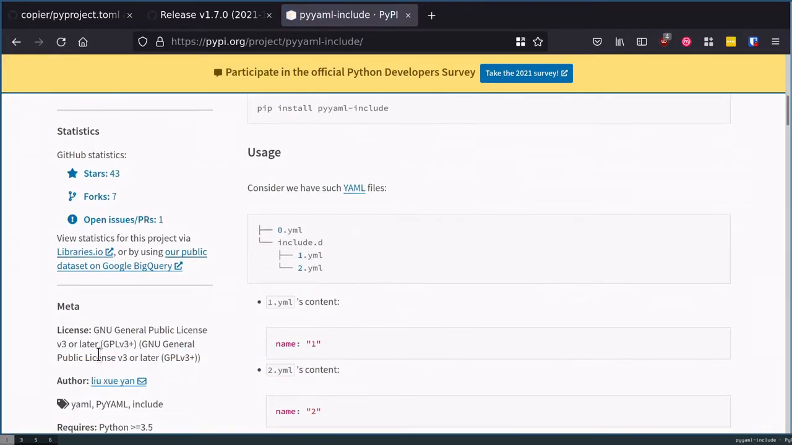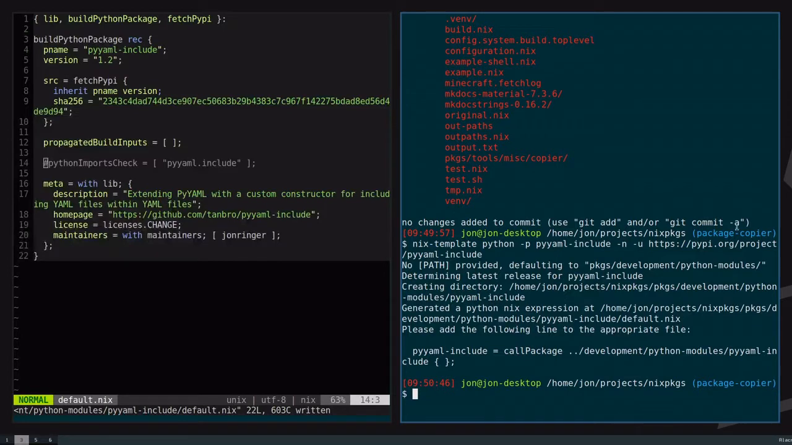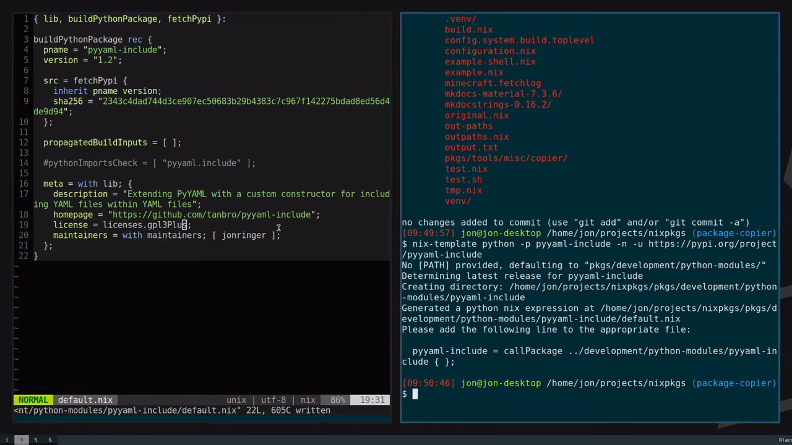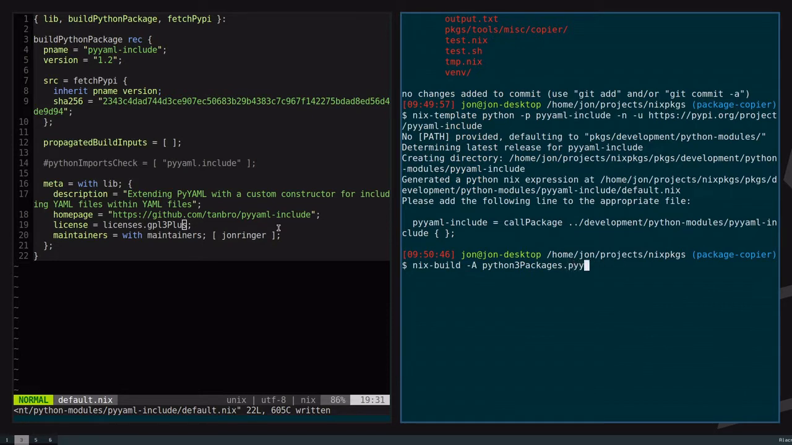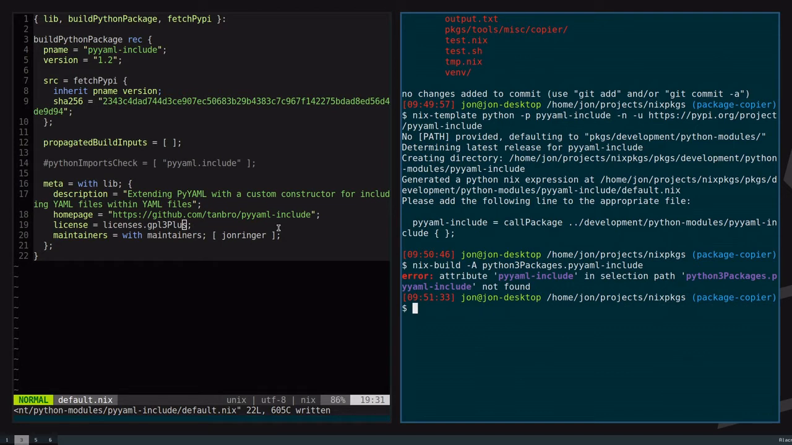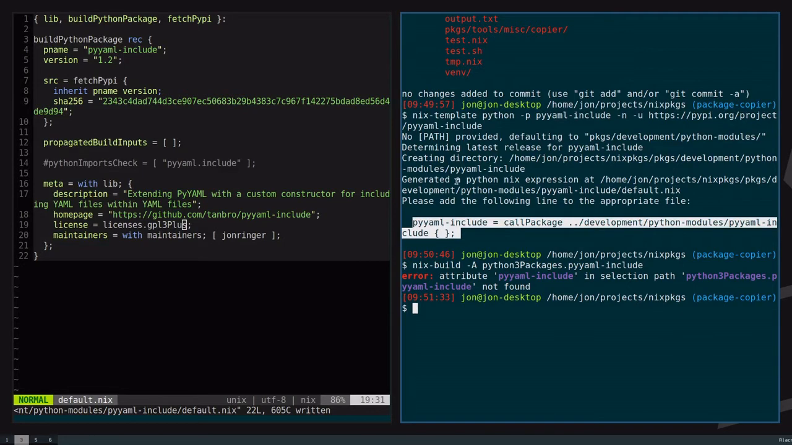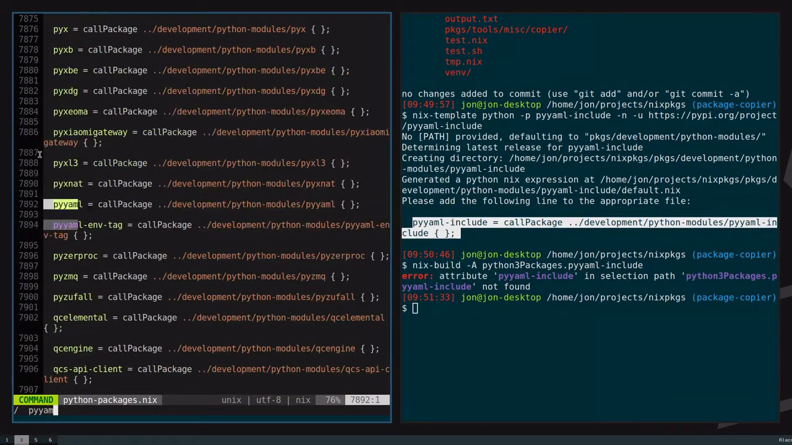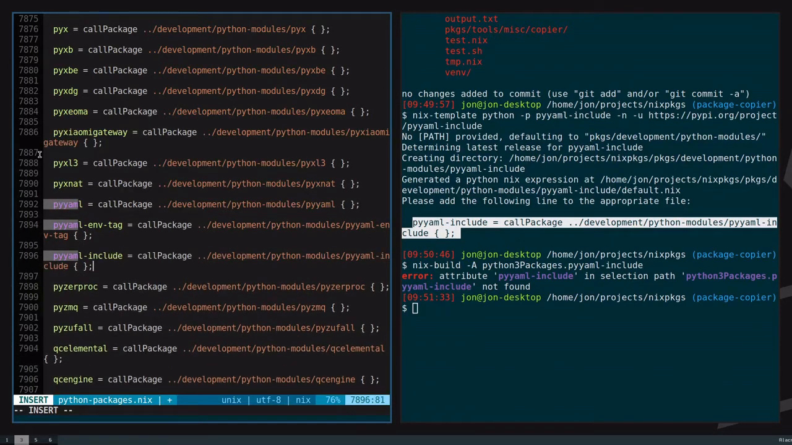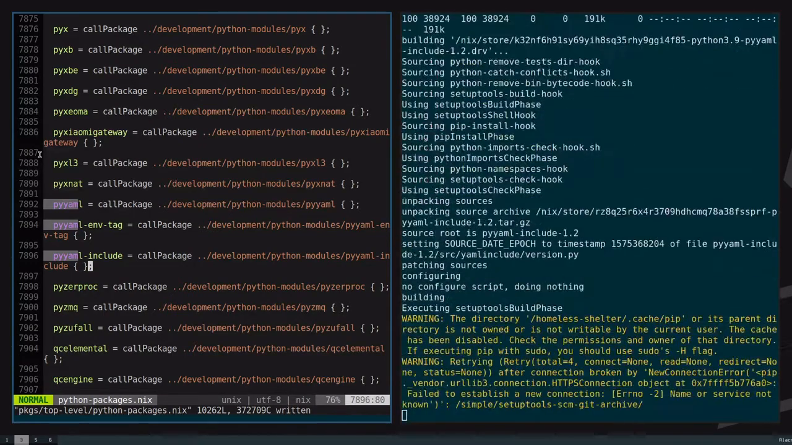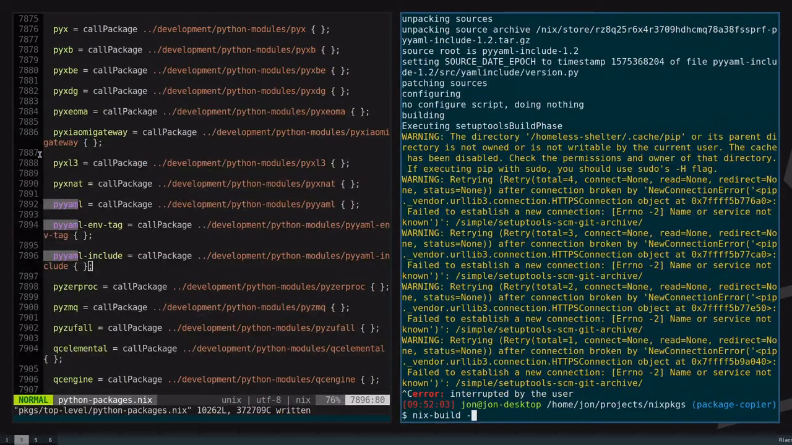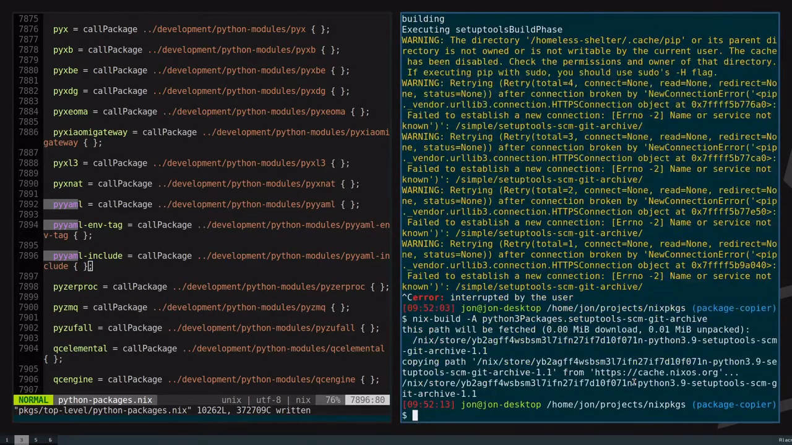Let's take a look in here. You have the GPL3+. Okay, let's build you. Include. PyYAML include is not available. Oh, did I not? I don't think I added it. It should be here. There we go. Now there's a reference to it in the Python package. It's simple tools, SCM, git, nix build. Okay, so that's available.